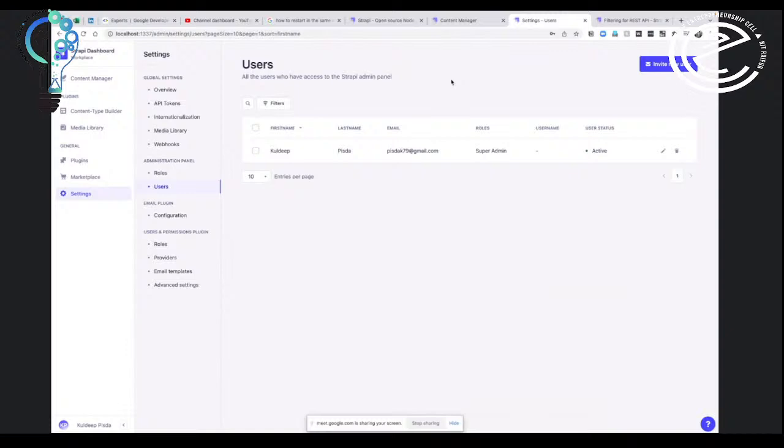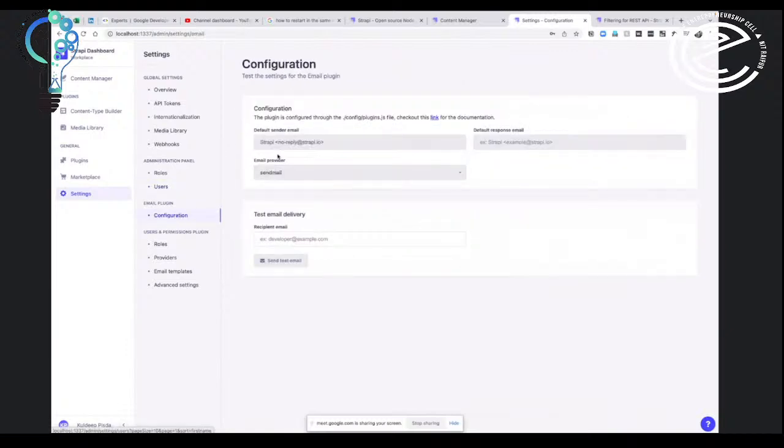Likewise, you can invite any new user, and you can configure the email as well, right? For example, if you want to configure it, you can put the email thing. I think for this also we'll probably have to install some plugin for enabling it, and then we can select, if you want to send email from this panel, what is the default email that we will be using? What will be the default response email?